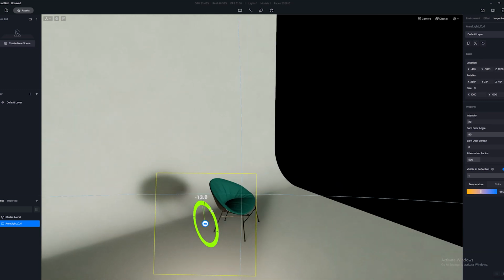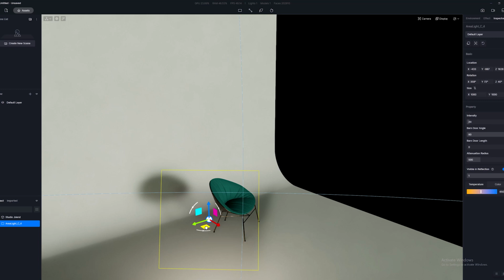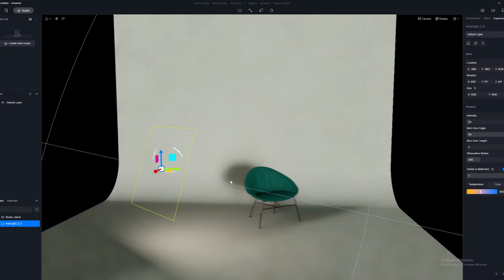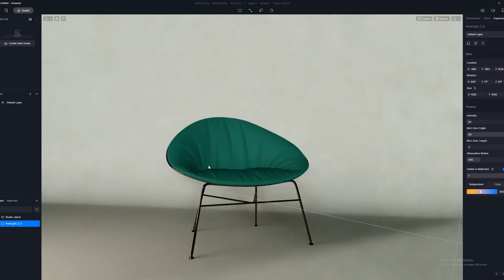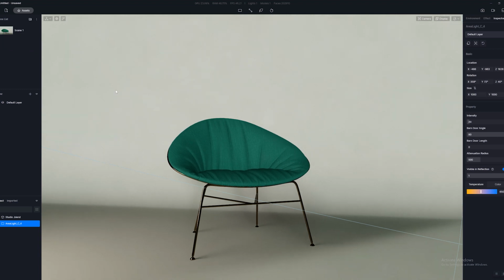I'm just going to tweak this a little bit. I just want to get it perfectly flush. And I think that's going to be the majority of the actual light in the scene will come from this light. And I'm going to create a new scene up here on the left. I'm going to just call it scene 1.